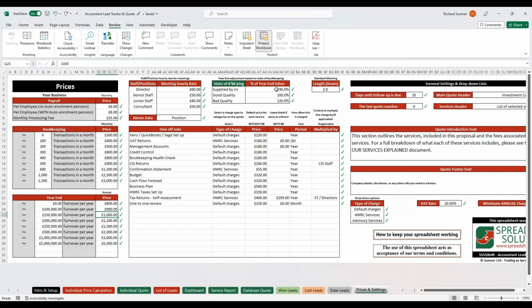So you can put in a percentage. It doesn't have to be less than 100. You can put in 100% there. If these are the leanest prices you've got, you can put in 100%.